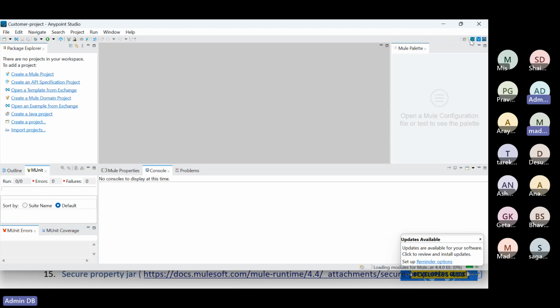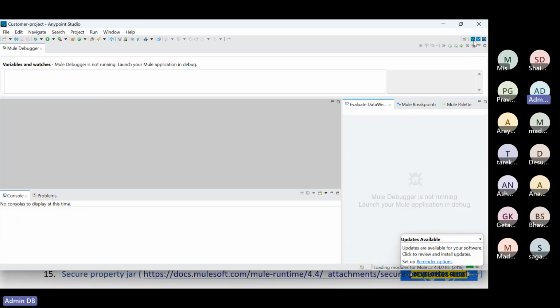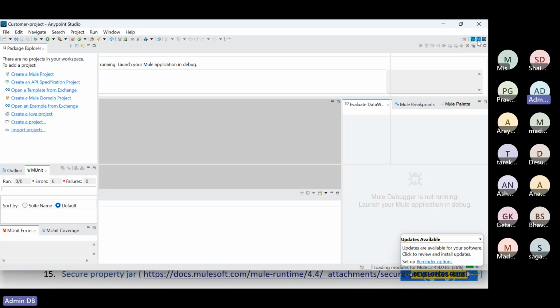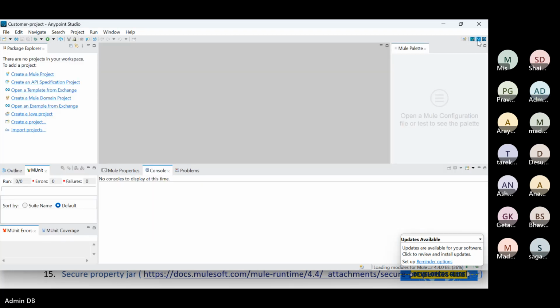And on this side, you can see we have the center one, mule designer. If you want to start your application in debug mode, then you need to use this mode. This is the debug mode and this is the design. This software we will use for development purposes. At this moment, you just need to install it and be ready with this software.